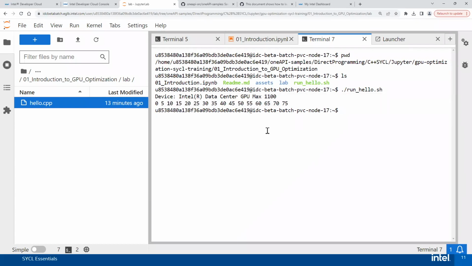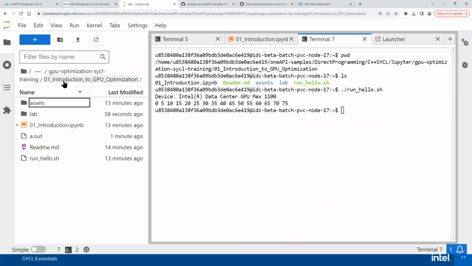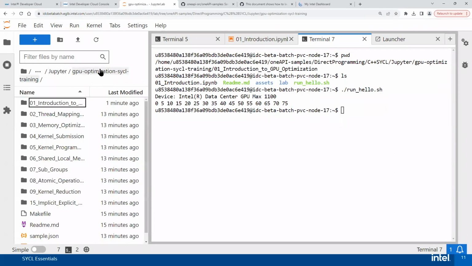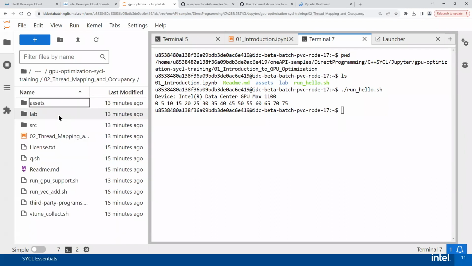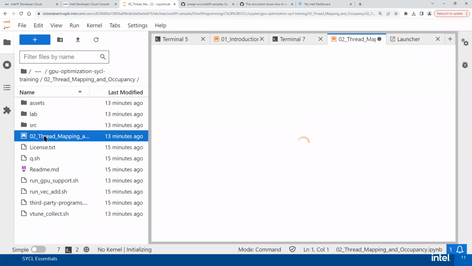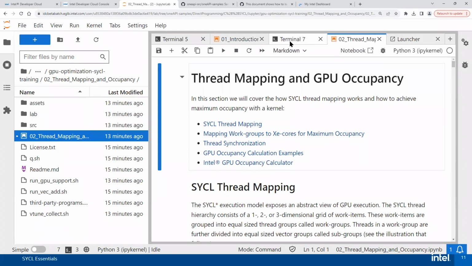Okay, let me know if you have any questions. If not, I will jump into the actual topic for today, right? I was in the introduction folder here on the left-hand side. I will go back to the main GPU optimization training folder, and I will go into module 2, which is thread mapping and occupancy, right? This is our main topic for today. I will close the other terminals.